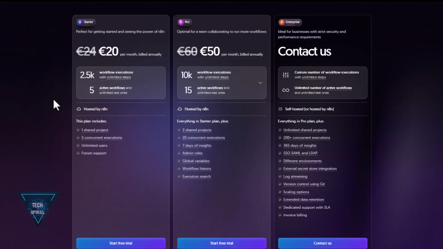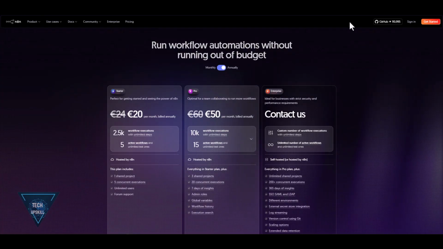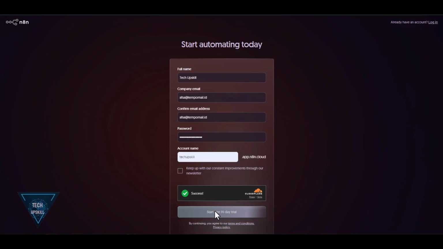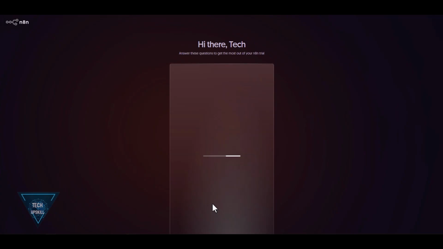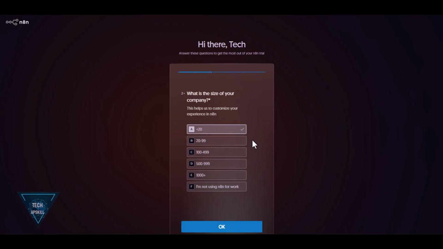Now that you have an overview, let's get your account set up. Go back to the link, click Sign In in the top right corner, then choose Start a Free Trial. Enter your name, email, password, and account name. Click the button to start your free 14-day trial, and after a short wait, your account will be ready to use.